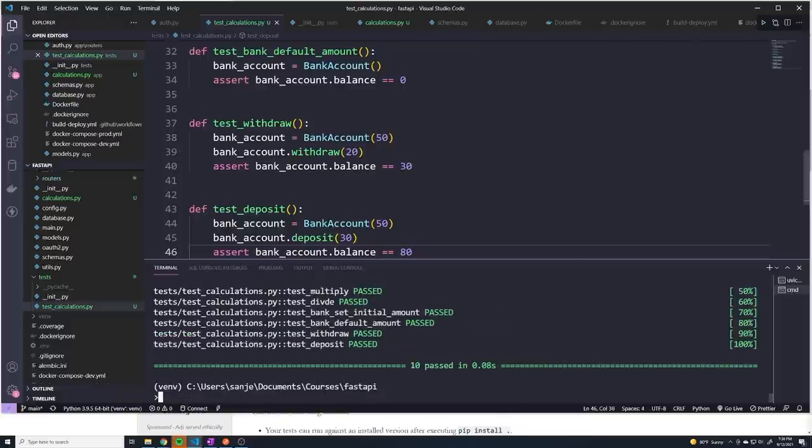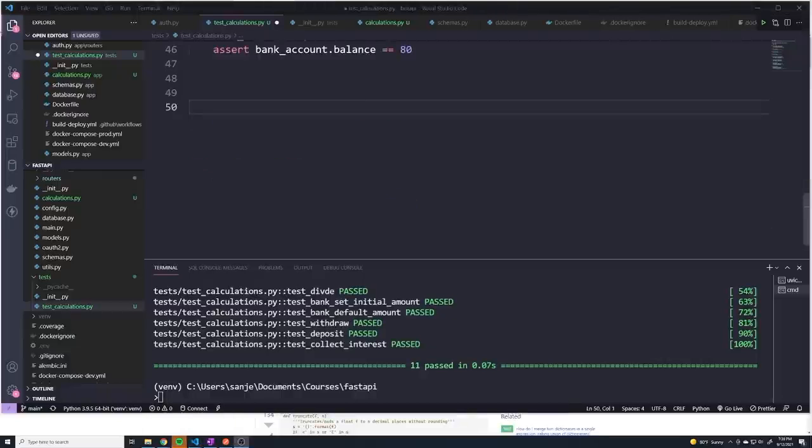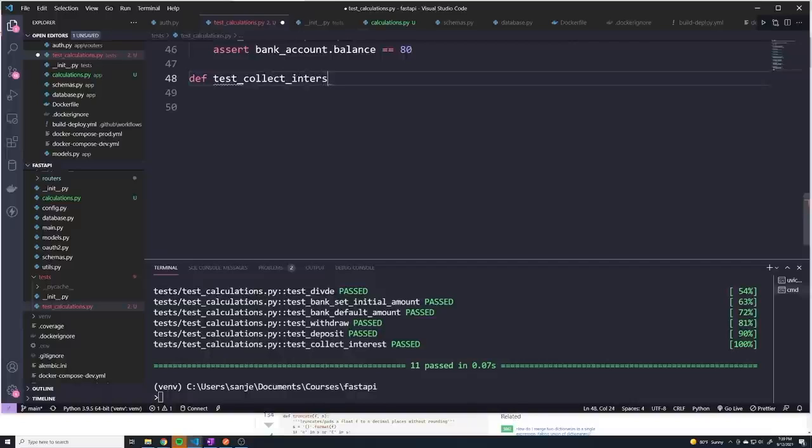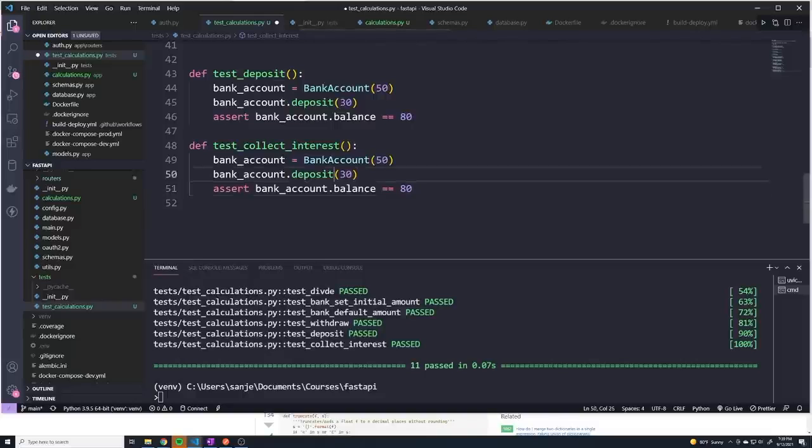Looks like everything's working. And the last thing that we want to test is the collect interest method. So let's create a function for that. We'll do test_collect_interest. And once again, I'm going to copy this code and we'll just use it here. We're just going to change the method to collect interest.